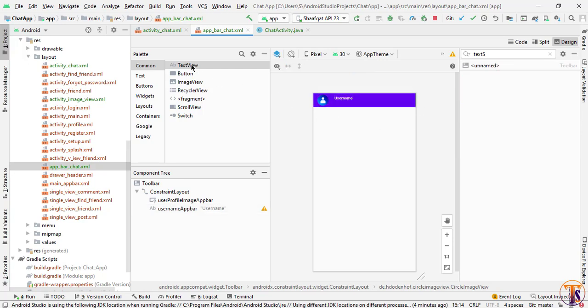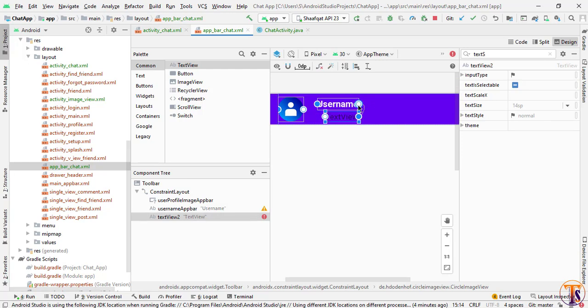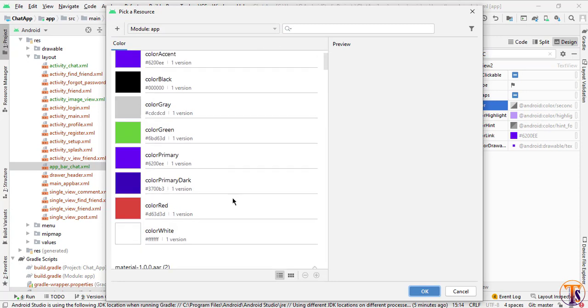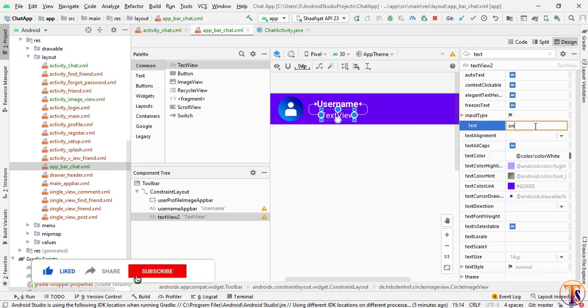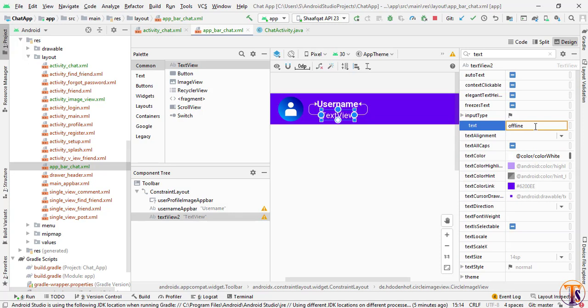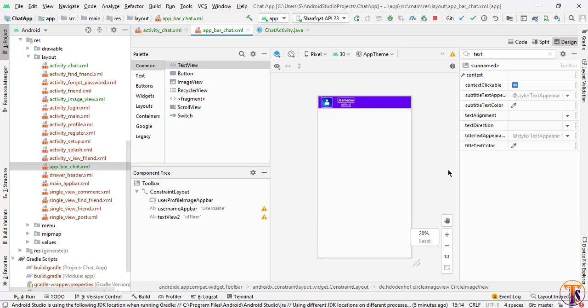Okay, now we will add another text view, that is our status. So here I will drag the text view, and here we will add the constraint like this, and also from top. Okay, now we need to change the text color. So here I will change the text color into white. Also we need to change our text. So let's say I select here online or offline, whatever you want to call it. Okay, now our toolbar is almost ready.